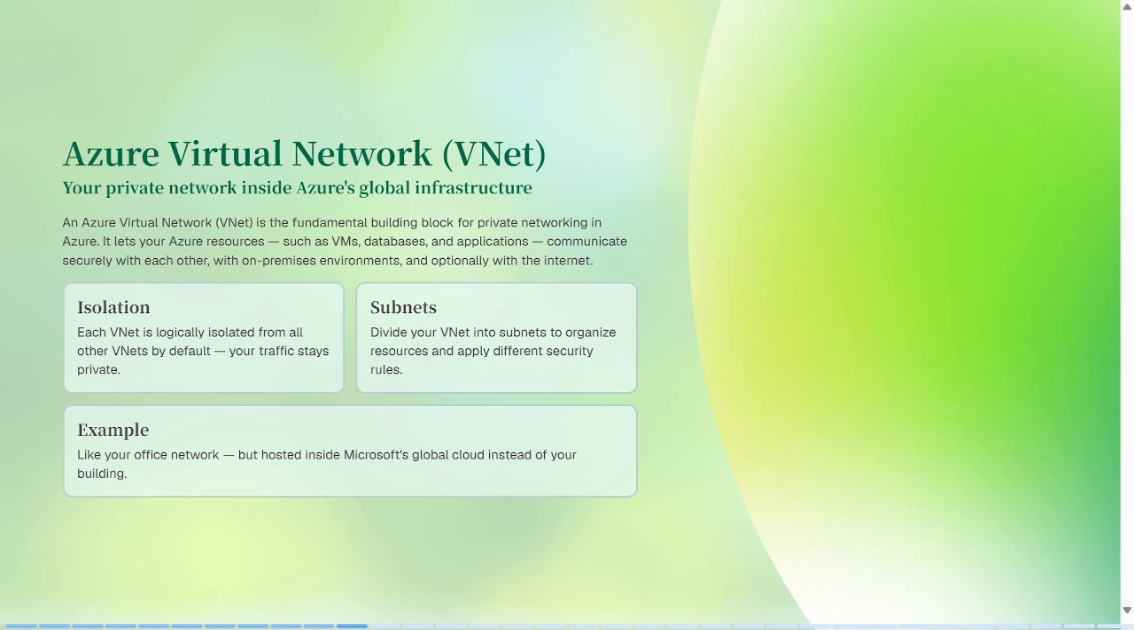Here you have to remember this sequence. VNet, your private network in Azure. Subnets, smaller sections inside the VNet for organization and security. Isolation, each VNet is private by default. Secure communication between Azure resources, the on-premises environment, and optionally the internet. No VNet, no private networking in Azure.